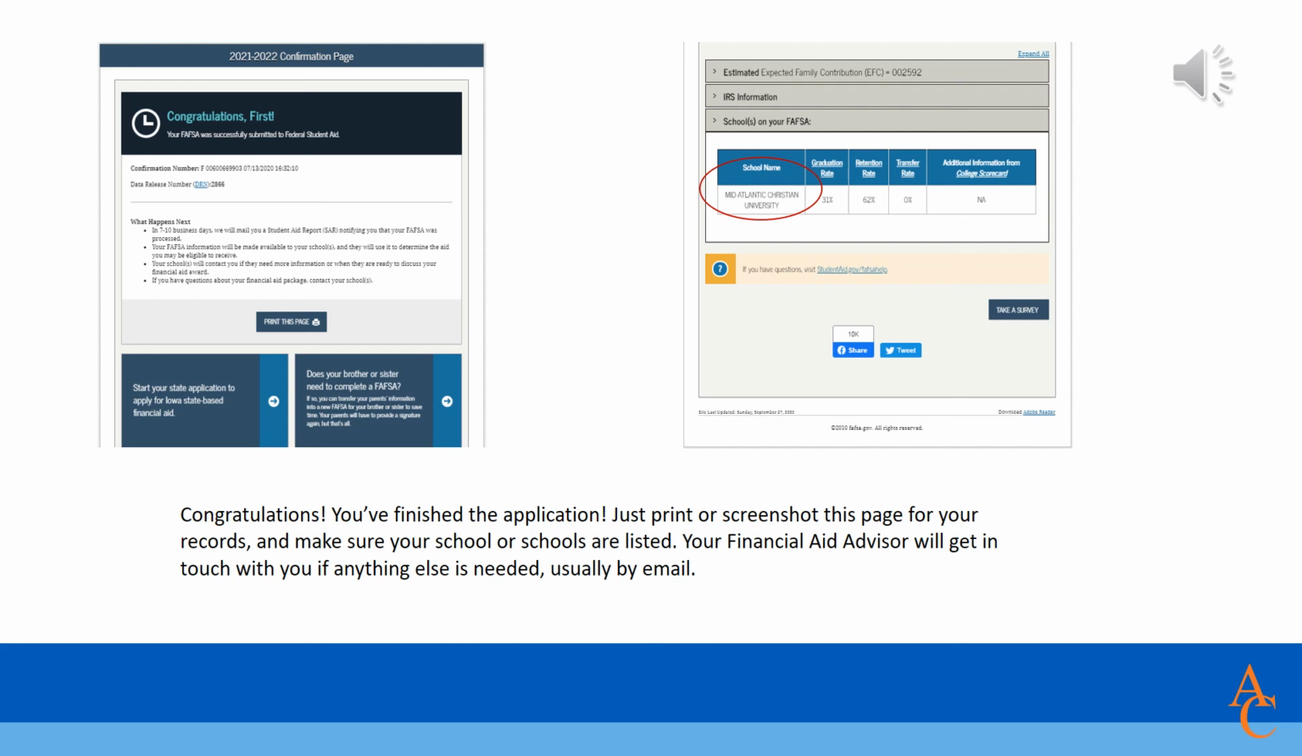Congratulations, you finished the FAFSA application. Print or screenshot this page for your records and make sure your school or schools are listed. A financial aid advisor will get in touch with you if anything else is needed, usually by email.